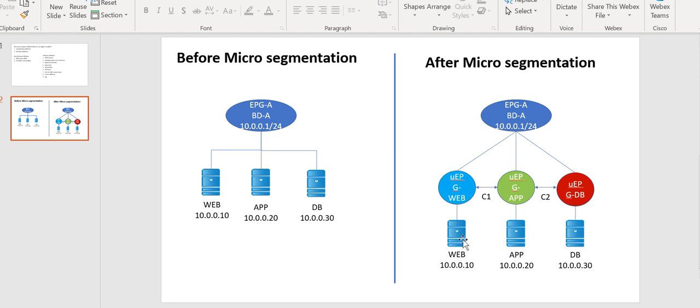And if I want to allow communication between web and app with the desired traffic, I would configure contract one and allow only the desired traffic. Same way for the app to the database.